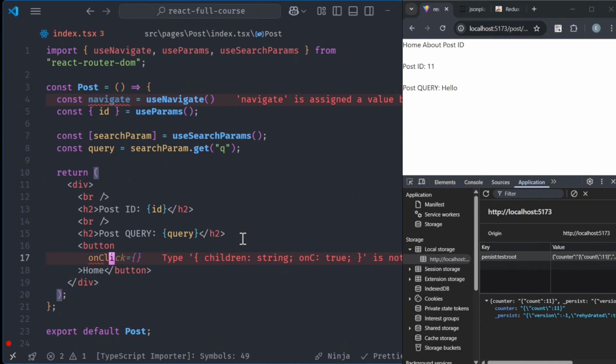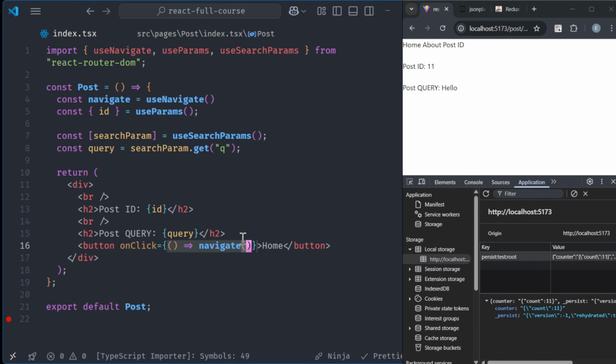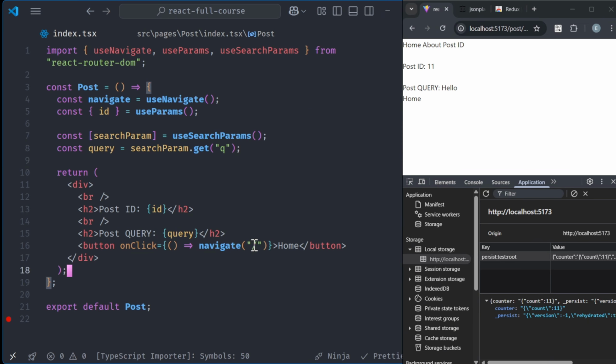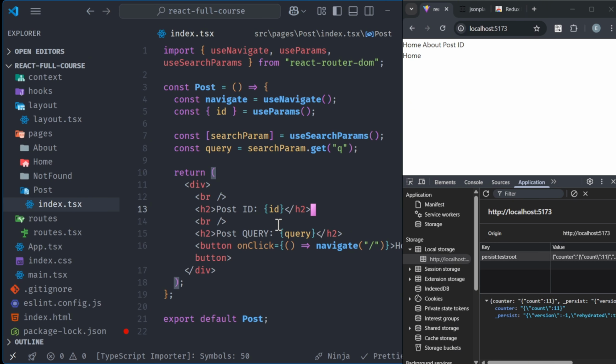I'll say onClick, and I'm going to call this navigate. I'm going to pass in the path, which is slash. We can say slash home or slash. Okay, yeah, we are using slash. So if I click on the home button now, this is taking us to the home page. If I click, you can see that this is working fine. So that is it for React Router, and you can also check out the documentation if you need to look at more of the features or hooks that are provided for React Router.